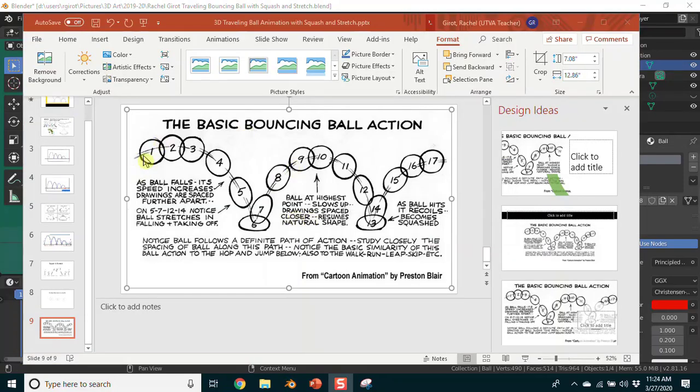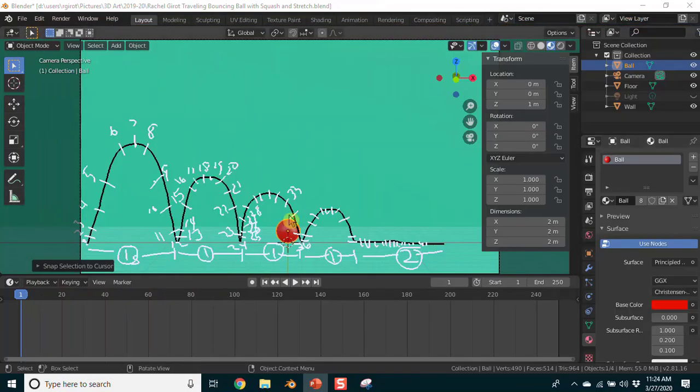Okay, so we are going to apply that concept where the ball is round at the top, and then it stretches, squashes, stretches, is round at the top. And we're going to somehow seamlessly incorporate all of that into the timing. So let's do this. We've got our ball right here.